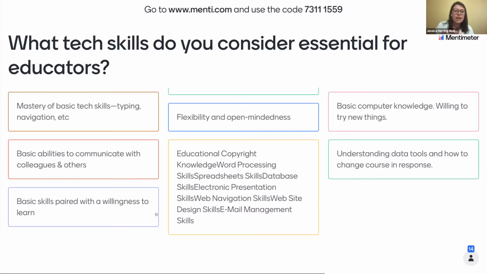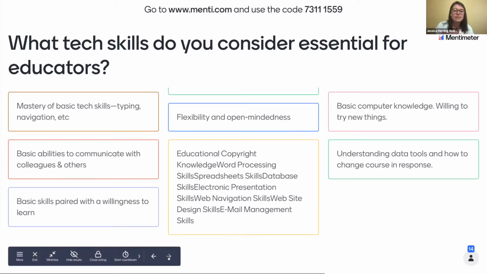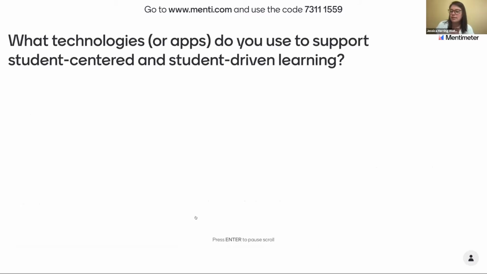Yeah, these are great. Okay, Michael, let's do another. Let's go to the last one. This is a little harder. Okay, so now we're curious, what technologies or apps do you use to support student-centered or student-driven learning?